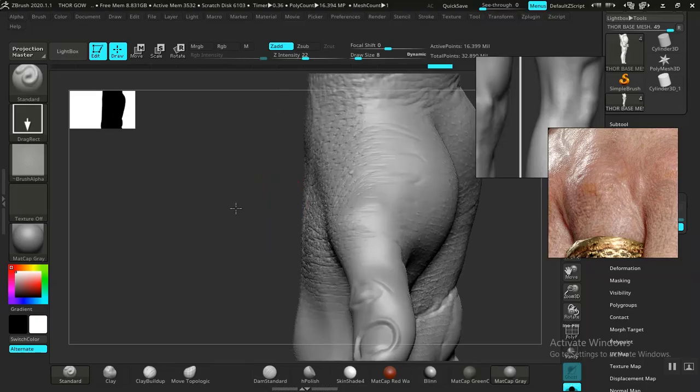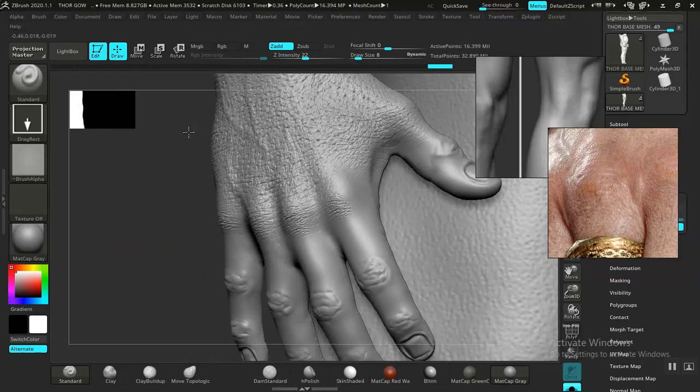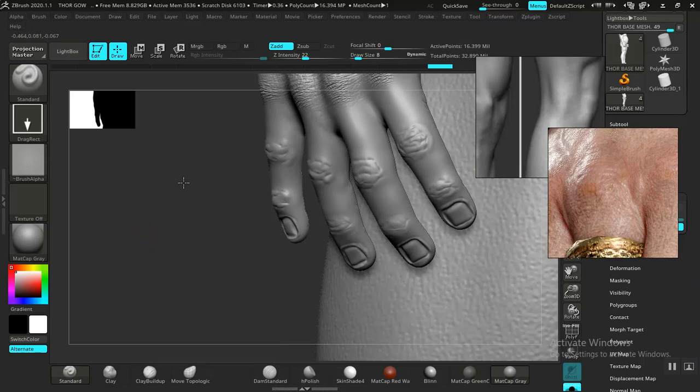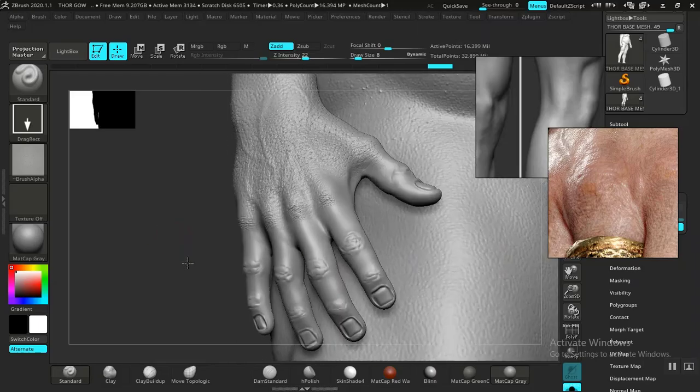So the idea is just based on personal preference. It depends on how you actually want this to be. And also you have this on different layers so that you can iterate back and forth to figure out what works best for you. So I'll just continue doing this.